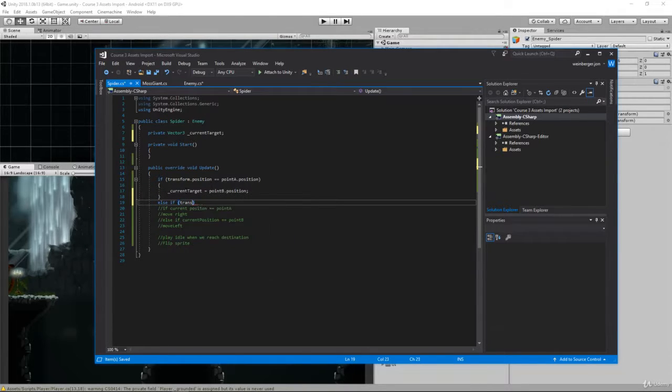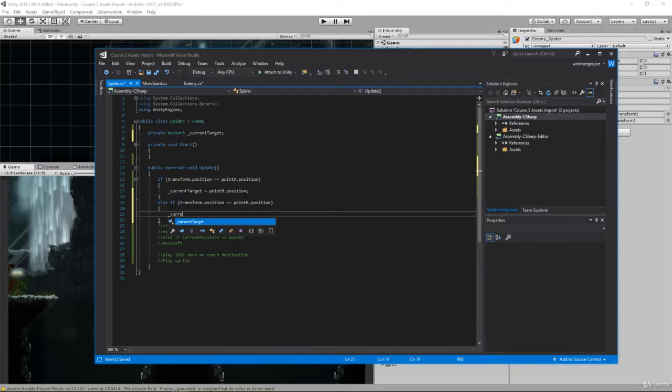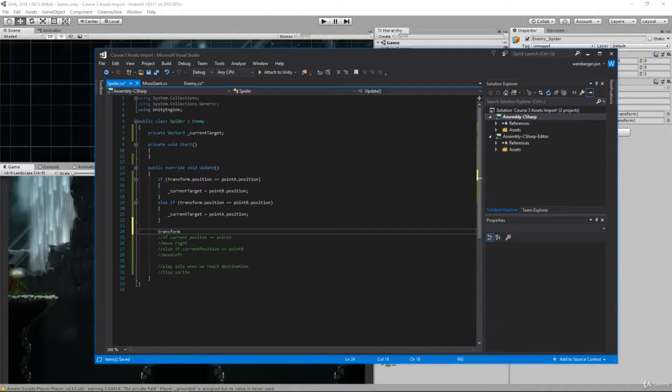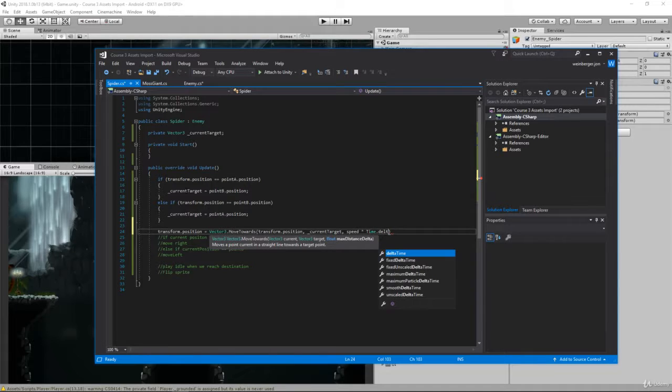Else if transform.position equals point B.position, then simply our current target is going to equal point A.position. From there, we can go ahead and create our transform move method. So transform.position equals Vector3.MoveTowards, and that's going to take in our current position, which is our transform.position, our target, which is our current target, and a step or a speed. So we're going to say our speed that is assigned in the inspector multiplied by Time.deltaTime.